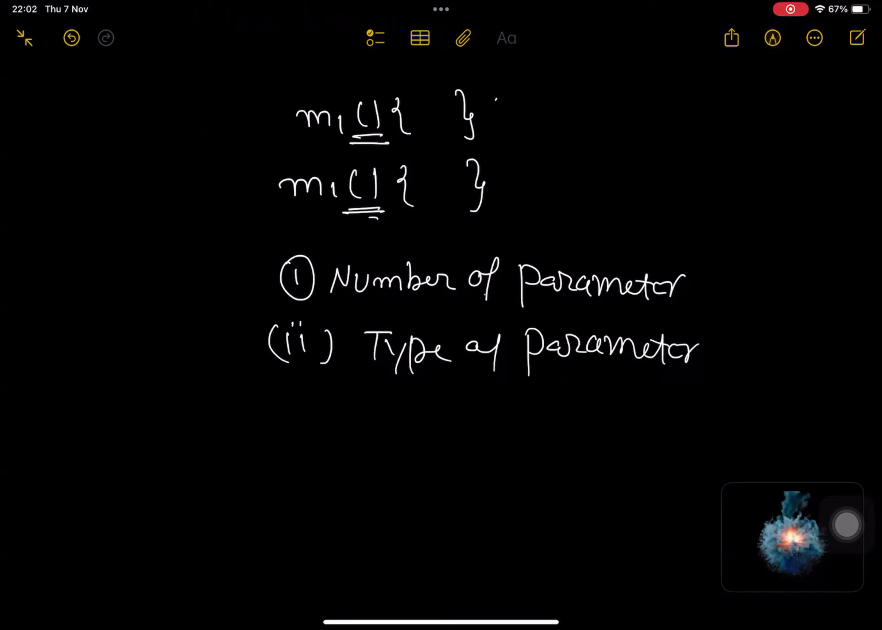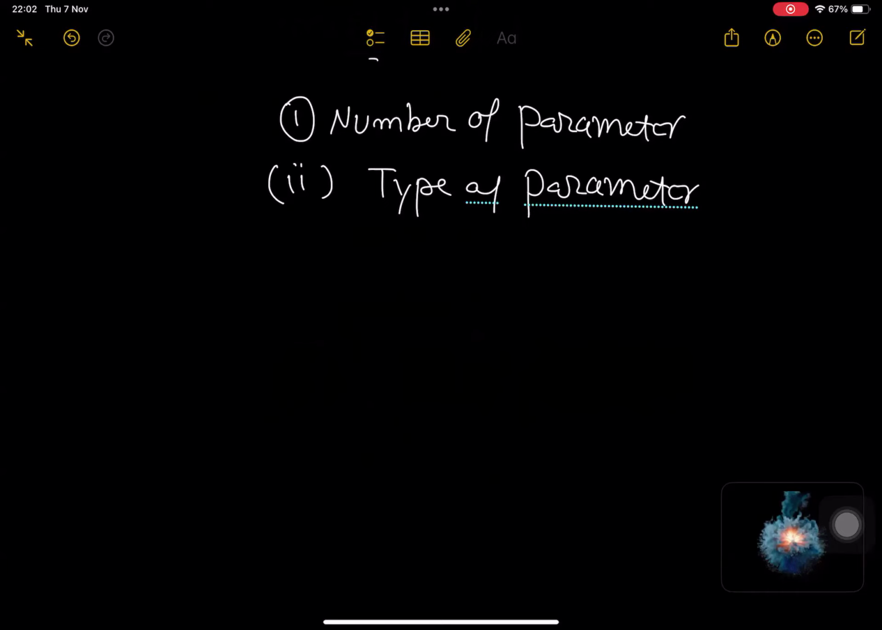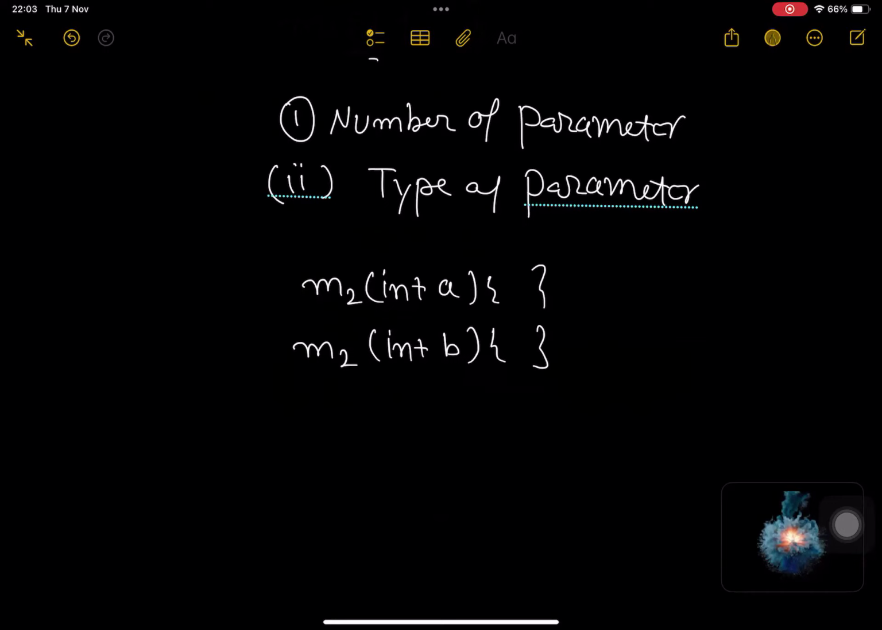Okay, the first one, number of parameters: the first M1 has 0 parameters, and the second M1 must have at least 1 parameter. Type of parameter means, let us assume I am declaring an M2 which takes int A. If you declare M2 again in the same class, taking int B, you can have any name, right? So this is not method overloading. If the parameters are matching, then it's not method overloading.